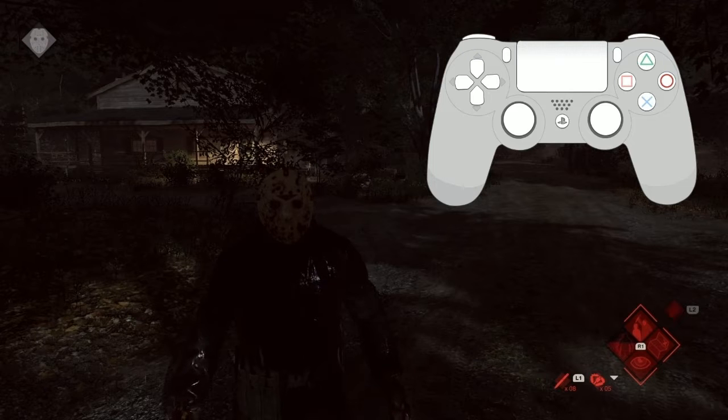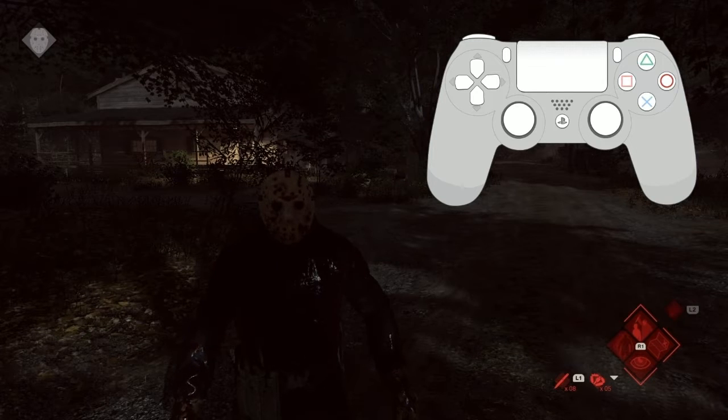So now that we know the controls to do the speed shift, I'm going to show you some examples of me using it while playing as Jason and give you an idea of how I utilize this technique.